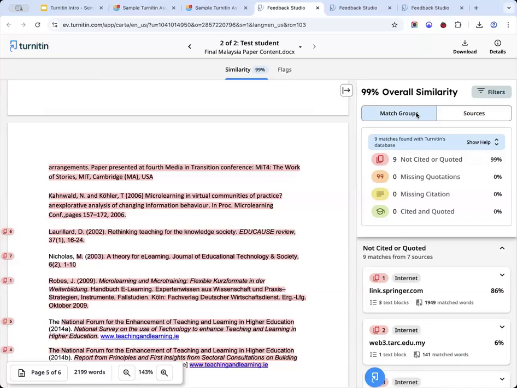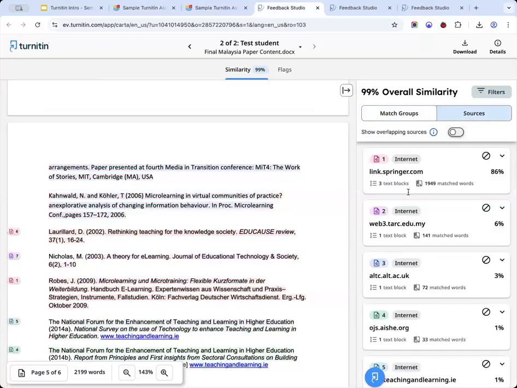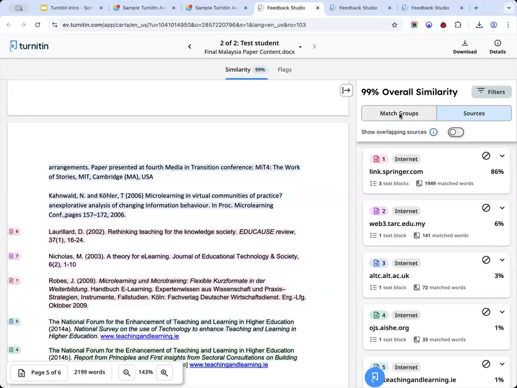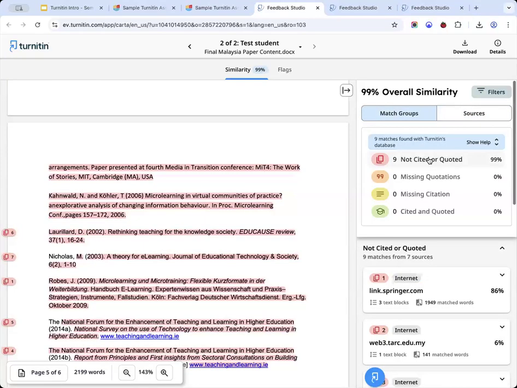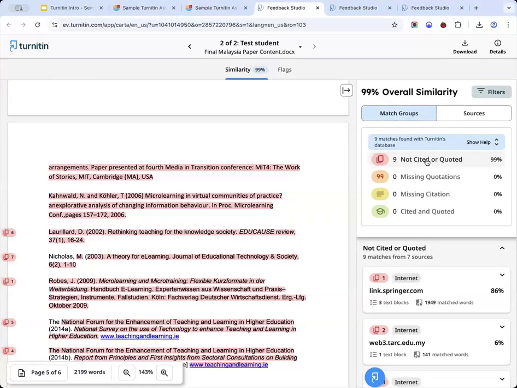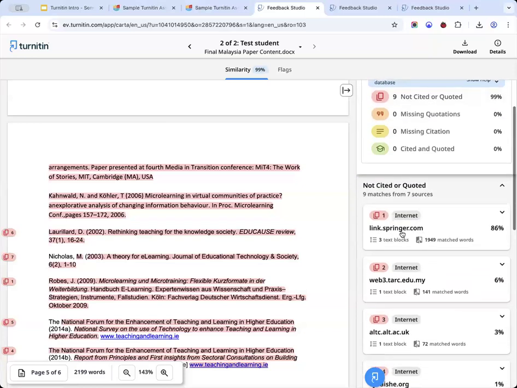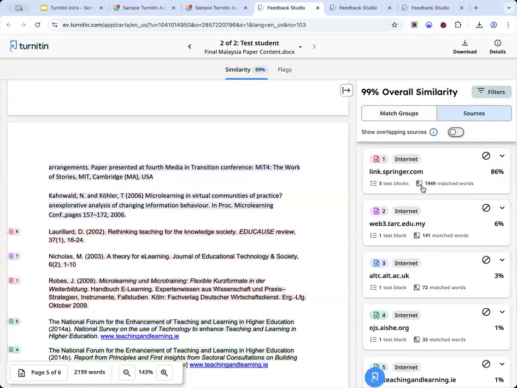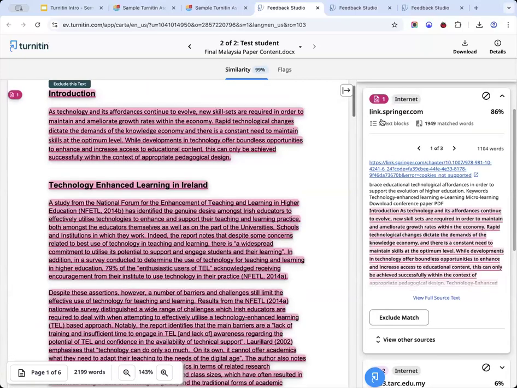Another way of being able to make sense of the score is over on the right-hand side. What we can do is click on match groups or sources, and that will give us the full breakdown of where Turnitin thinks all this content has potentially been pulled from, and we can very simply make our way through that. So over here, what Turnitin has identified is that large percentages of this very simply haven't been cited or quoted, which is why it's interpreting it as potential plagiarism. And the sources then give us a better idea of where Turnitin thinks this material has actually come from.